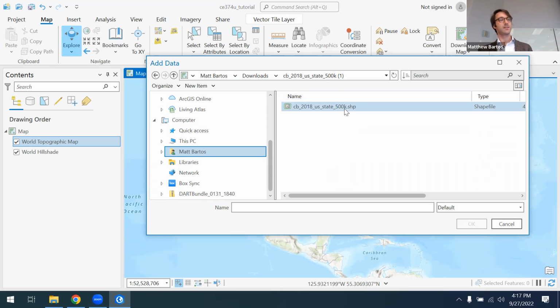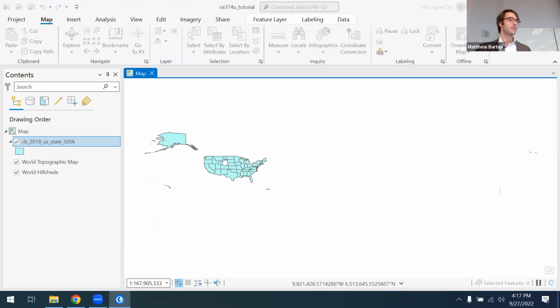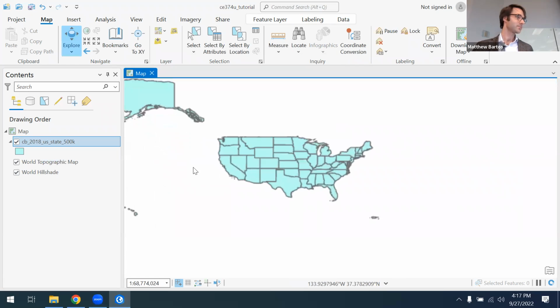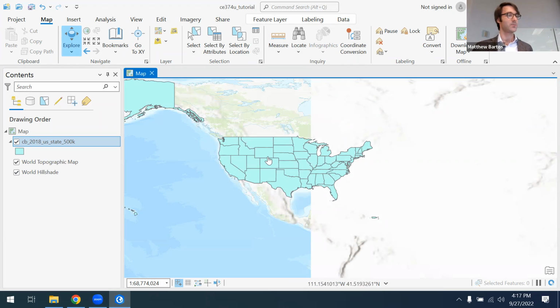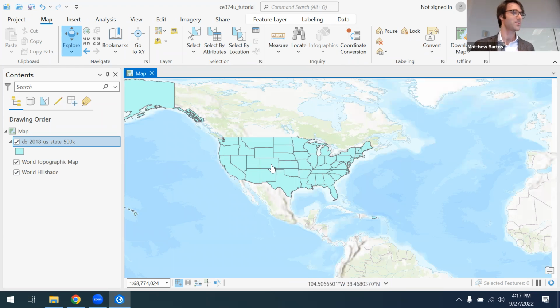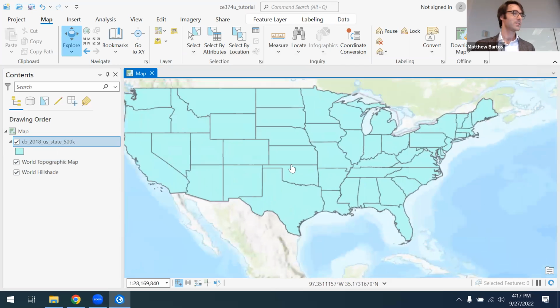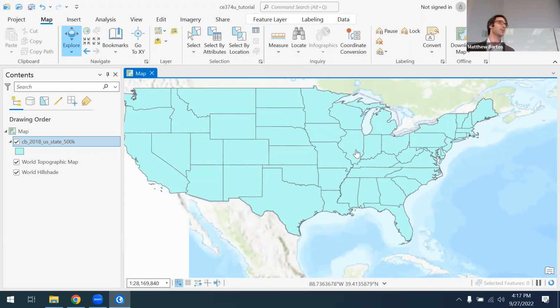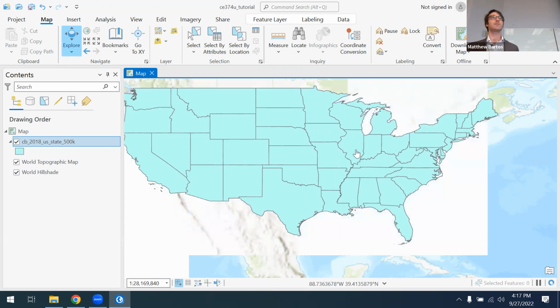Okay, so you'll see something that looks like this. I'm going to go ahead and double click, and it loads all 50 of the US states in. You can see it's loading them over top of the base map. So we've now got a data set describing the 50 US states.